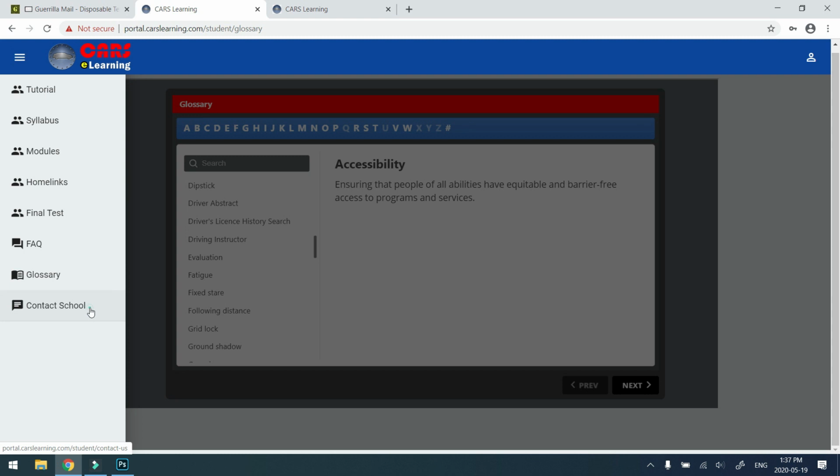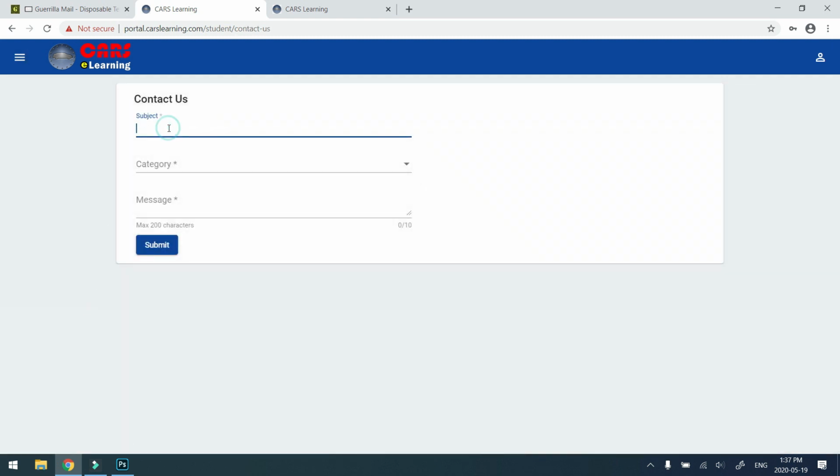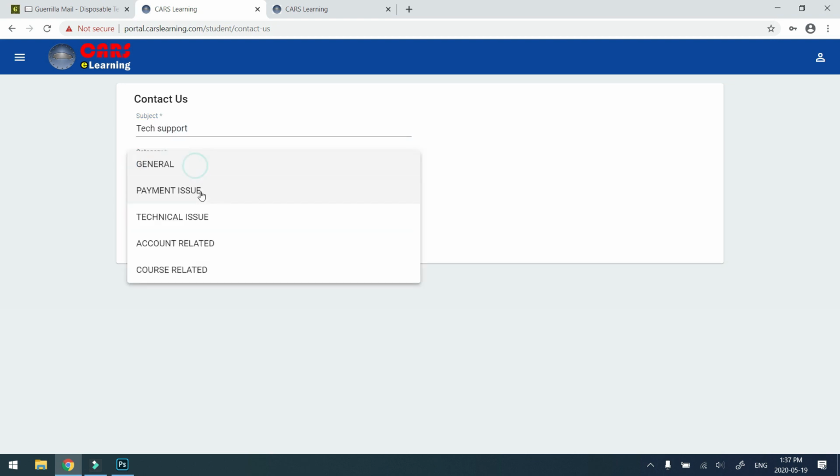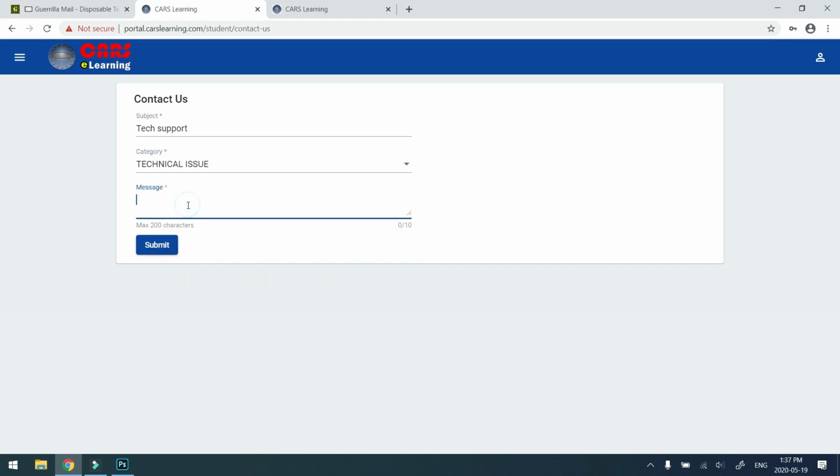And the last one here is to contact the driving school. So if you actually wanted to contact the school for tech support, for example, all right, then you would type this in. Category, you would actually go whatever the issue is, and then your message, I need help. Right? So this would actually be forwarded to your driving school. Once you have that, it will be sent, submitted, and once it's sent, it will actually tell you that there's a successful message that's sent.